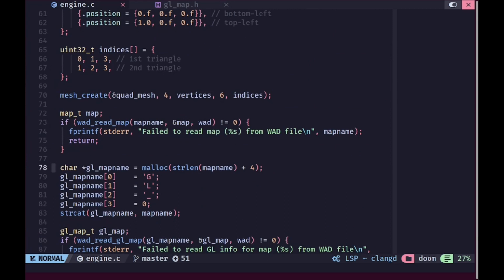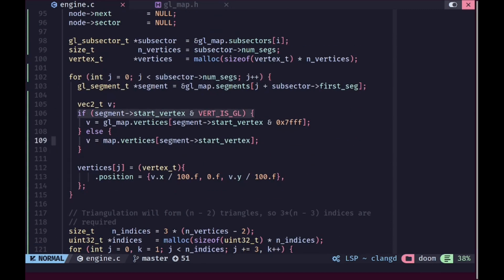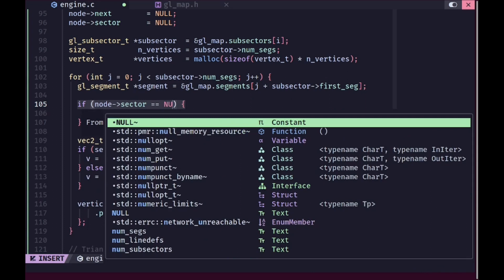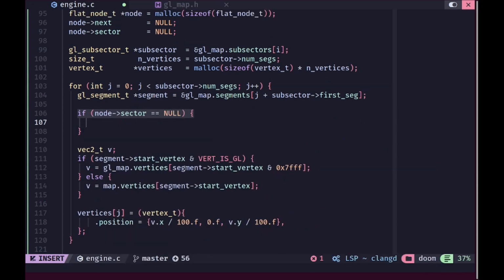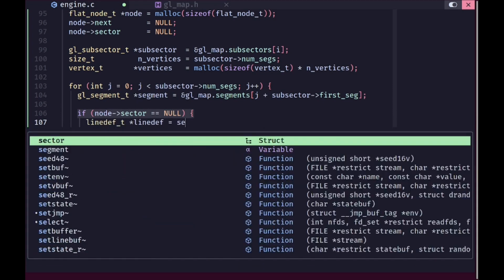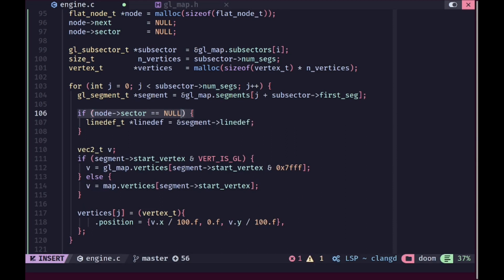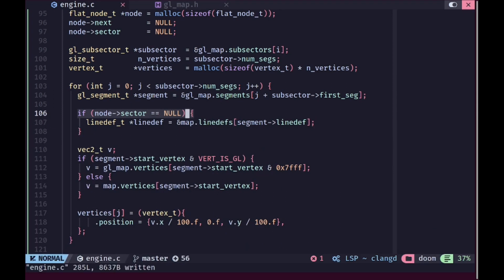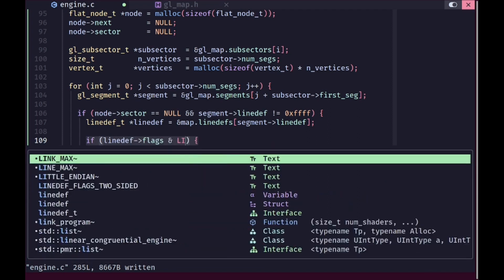Alright, so now we are going to go ahead and set the sector for each of those things that we have created. First of all, let's check if our node's sector is null, which means we actually need to set it. Not every segment will specify a sector, so we are first going to get the line depth of the segment, but you might remember that not every segment lies along the line depth. So we'll get this line depth from the map's line depth indices array, but we'll need to make sure that the line depth is not equal to the special value of hex FFFF, which means that it's an invalid line depth.